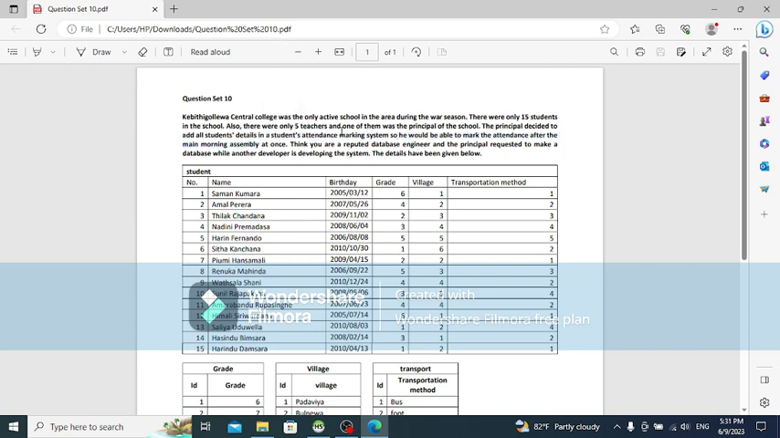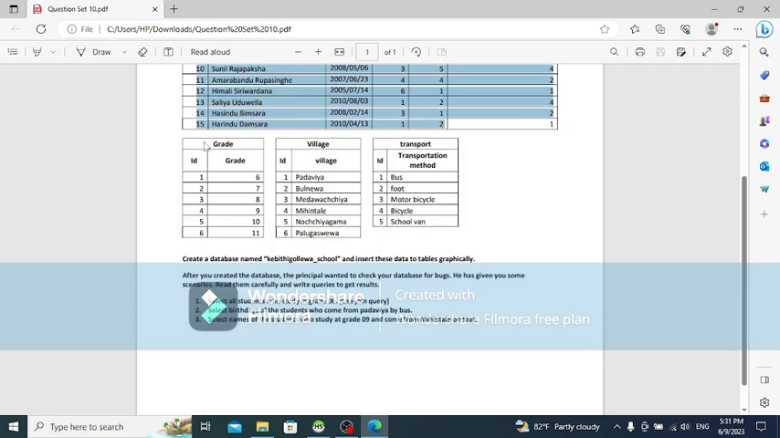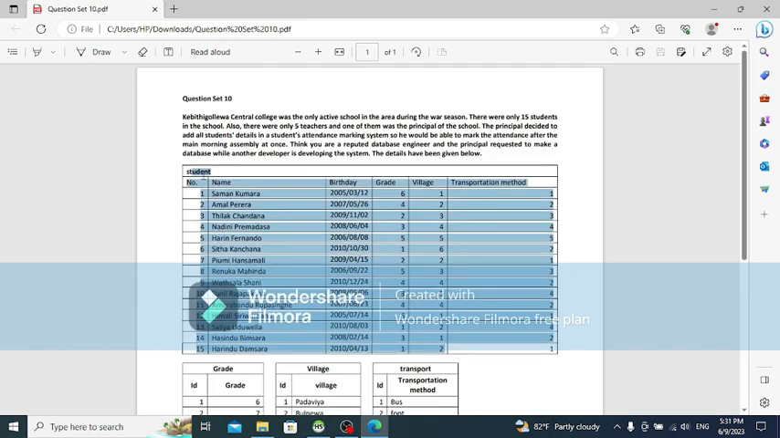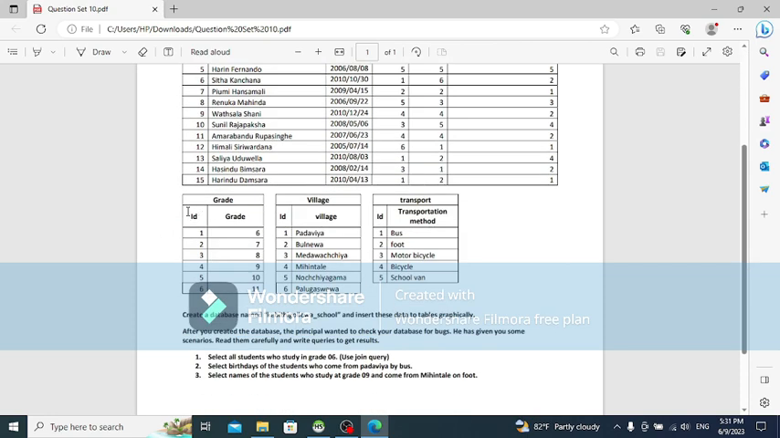So I'm going to put on the shoes of a reputed database engineer, who is instructed by the principal to create a database, while another developer is developing the rest of the components. So here we have the student data. The student table has the number of the student, the name, the date, the grade, the village they come from, and the means of transport.